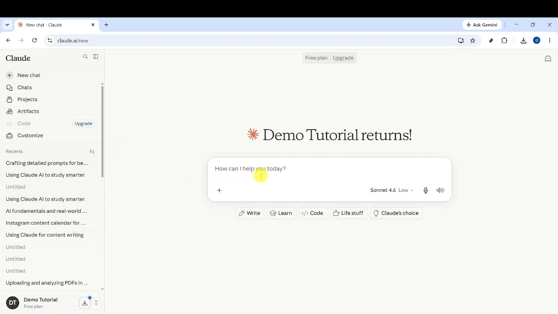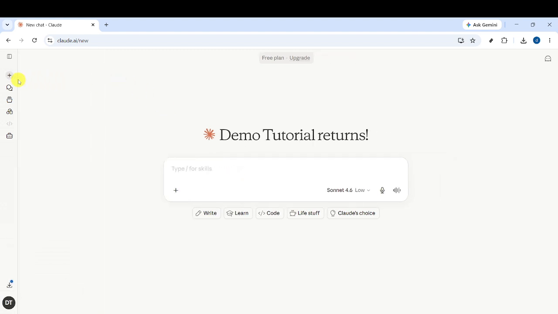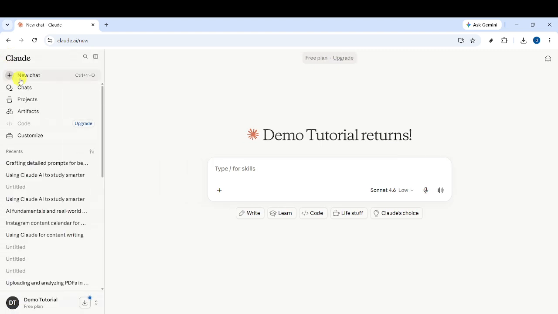After signing in, you will be taken to the main Claude interface. This is where you can start conversations, organize your work, and create prompts for different tasks. If you are new to the platform, take a moment to notice the layout so it feels more familiar before moving on. Next, go to the side menu and click New Chat.